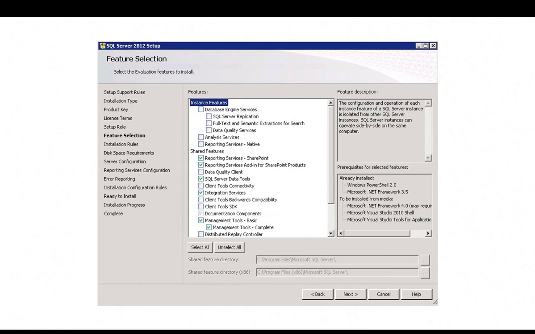Now on the feature selection page, you'll notice that nothing is selected in the instance features section. In addition to the two Reporting Services features right here, Reporting Services SharePoint and the add-in, which we're going to come back to in just a second, I have a few other items selected. These items aren't strictly necessary, and they may not even be permitted in your environment, but I normally include the SQL Server Data Tools, which, if you don't already know, is the new name for the product formerly known as BIDS, Business Intelligence Development Studio, which in effect is Visual Studio with business intelligence templates added.